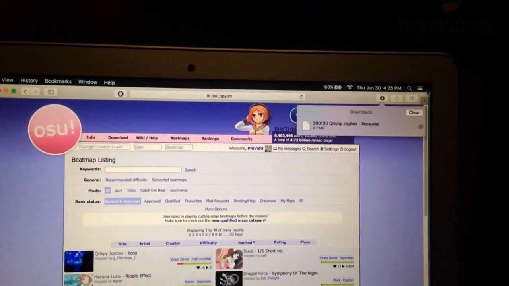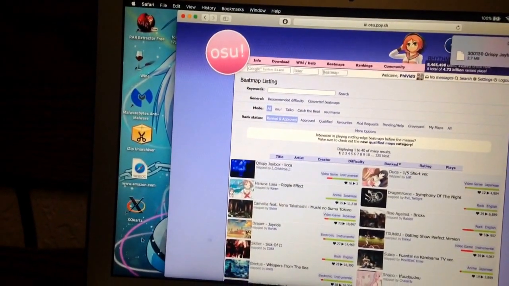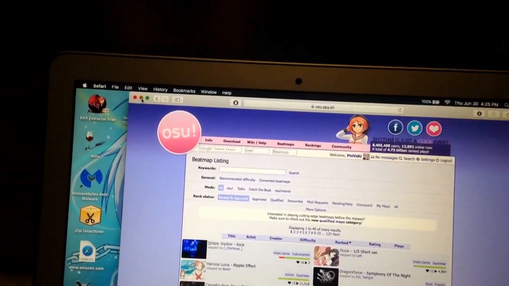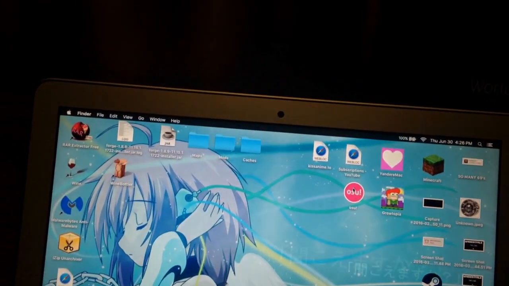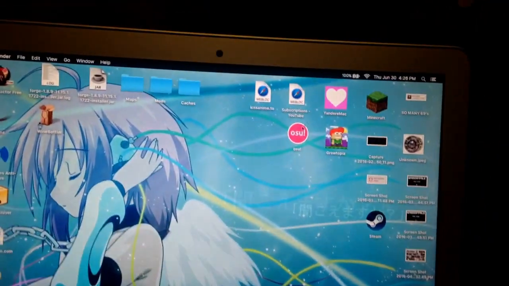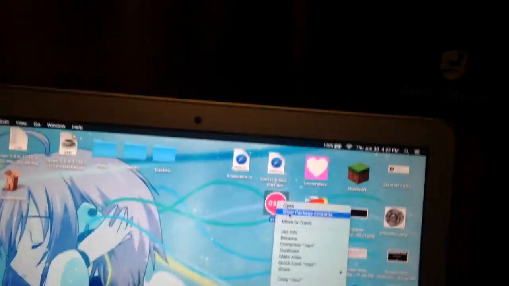So after that, you just go to the file. You drag it out of the Safari. You close Safari. You right click, or if you don't have a mouse, you can just use this. Use two fingers and press it down on OSU. See? And then you click Show Package Contents.